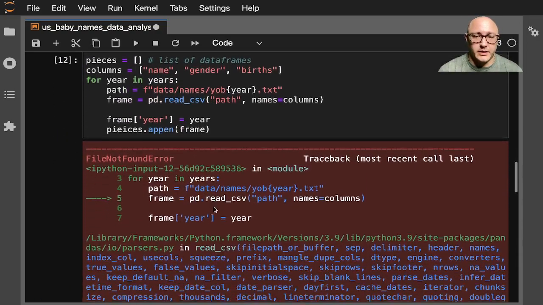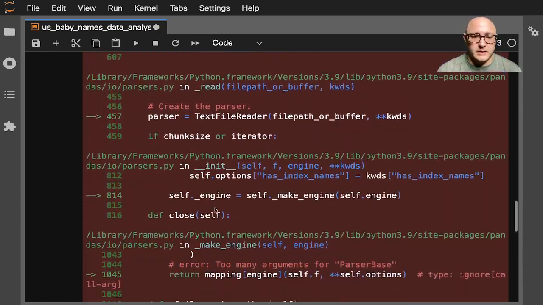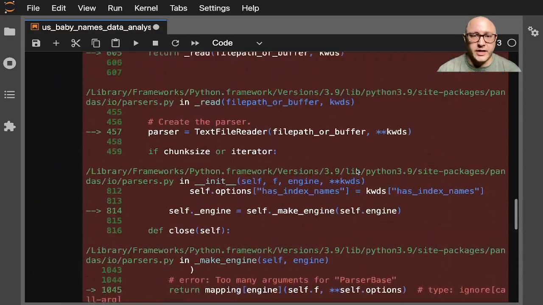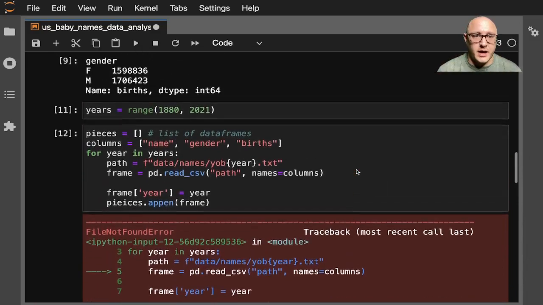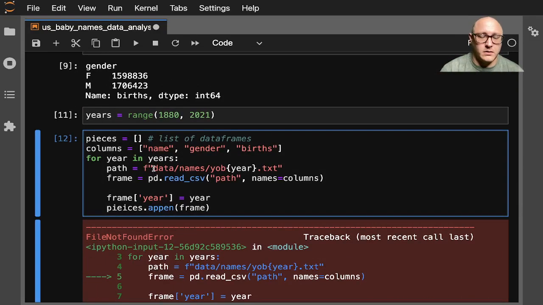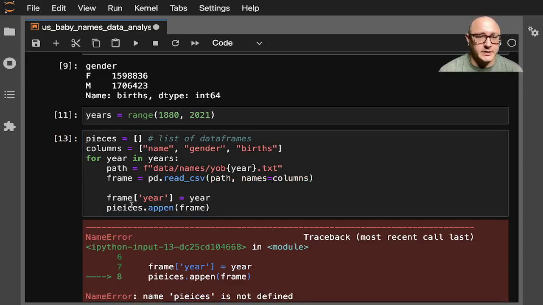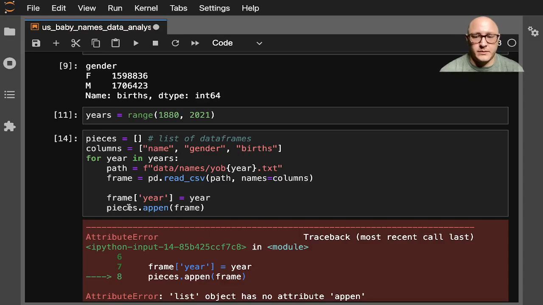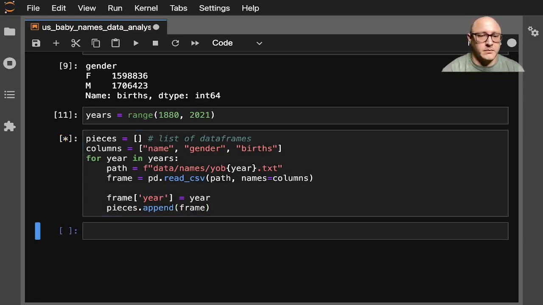Oh, and what didn't it like? Let's go on down here. No such file or directory as path. Oh, whoops. Sorry. So right there. Wasn't paying attention. All right, and pieces, because again, and append. There we go.